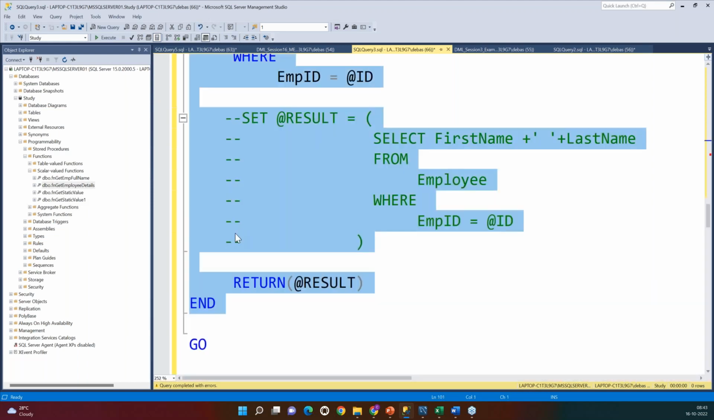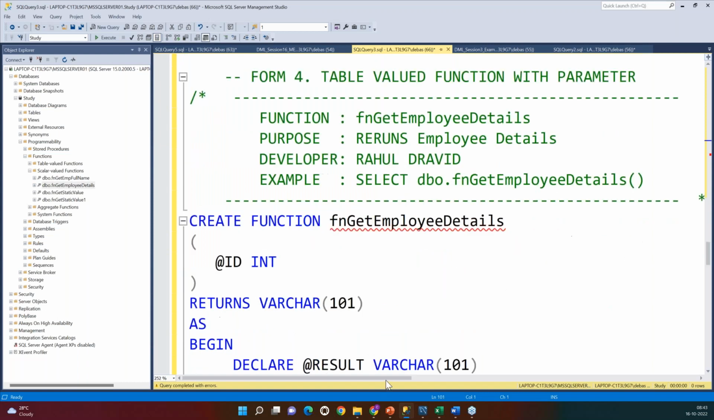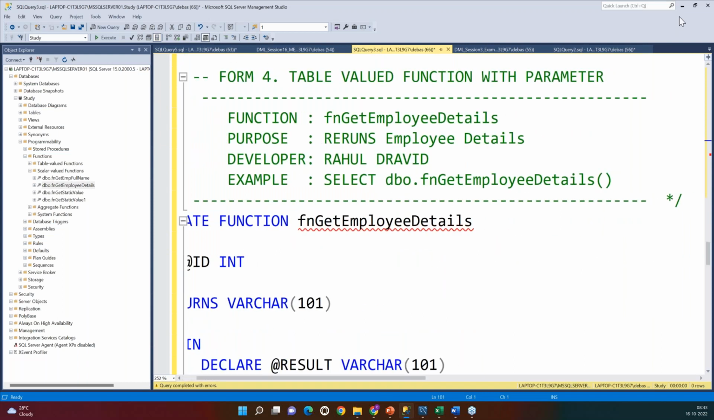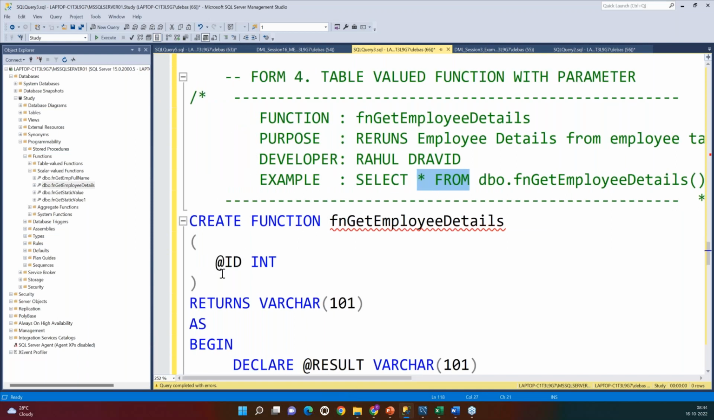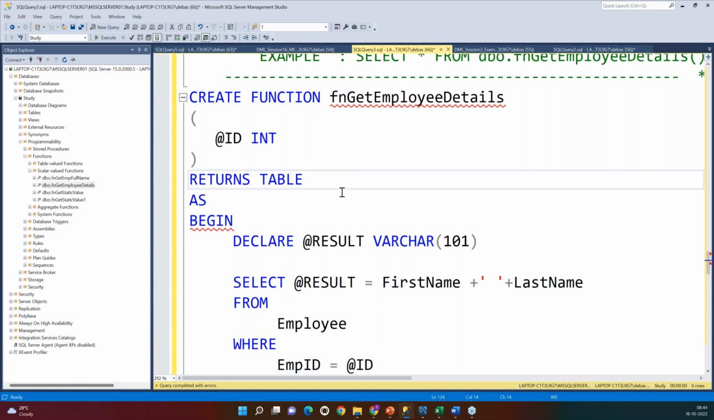But I'm trying to create the function with the same name but with a different type of data. Let's see whether it is allowed or not. I'm trying to create a table valued function now. Returns employee details from employee table. That is what my purpose is. Instead of doing this, I will say select star from this function. Control Shift U. Then I will create the function with the same name. I will say returns table.